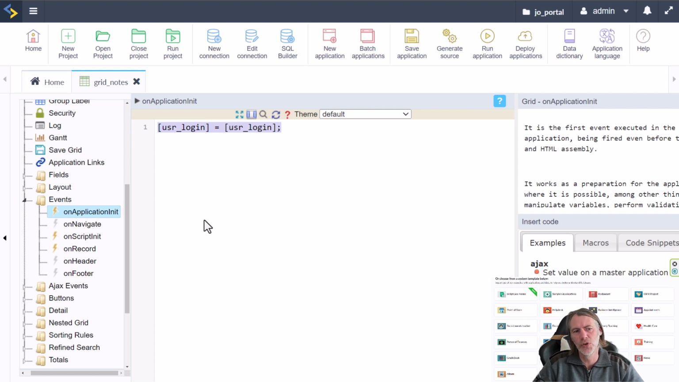Starting of course with the onApplicationInit event, well, this event is triggered when the Scriptcase application is first initialized. So it's a great place to set up your global variables, just as I have done, and perform any other setup tasks that you need for your application. This event is only triggered once during the lifetime of your application, so make sure to use it wisely.